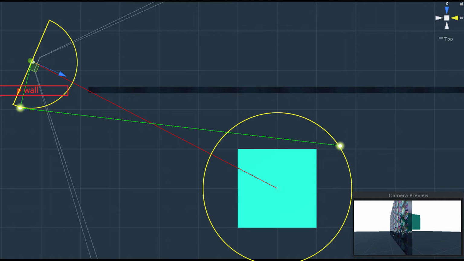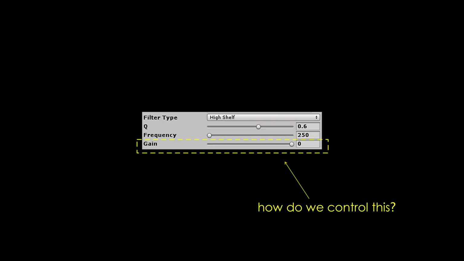Now that we have all the rays, how do we use the information that the rays return? Let's say we have cast 50 rays in 1 second and 40 of them get blocked by a wall. Then we can say the obstruction level is 80% in that second.